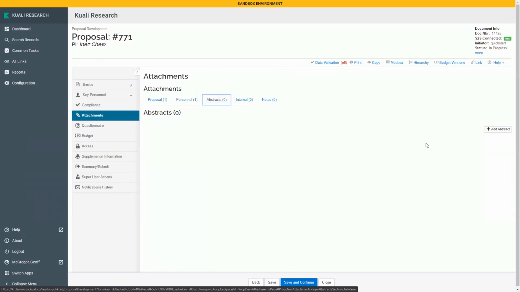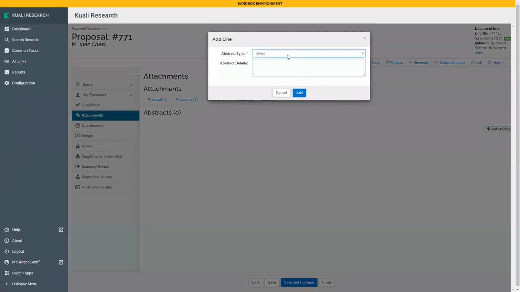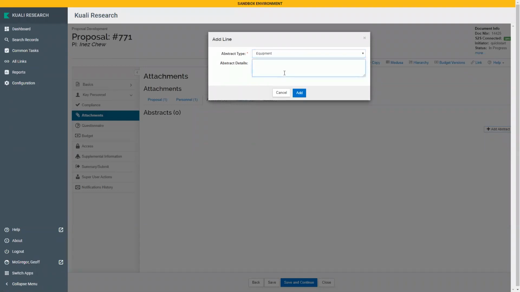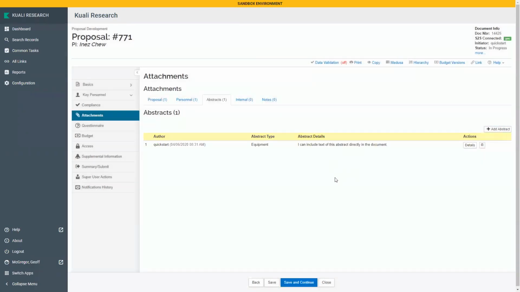We have a place for abstracts. These are not actually attachments. If we click Add Abstract, then I can select an abstract type. We'll say equipment. I can include text of this abstract directly in the document. Some institutions really like to collect a standard abstract on all of the research so they can report on those abstract details, look for specific words that come up in the description of the research, and this can also be used to populate certain system-to-system opportunities.